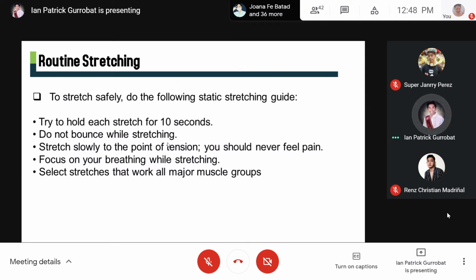Follow the following static stretching guide. Number 1 is try to hold each stretch for 10 seconds. So hindi natin hawakan, kailangan natin i-stretch lalo. Then do not bounce while stretching. Then stretch slowly to the point of tension, so you should never feel pain. Then focus on your breathing while stretching. Then select stretches that work all major muscle groups.